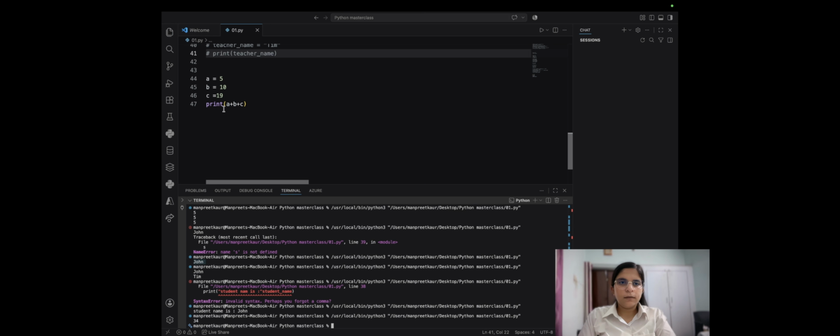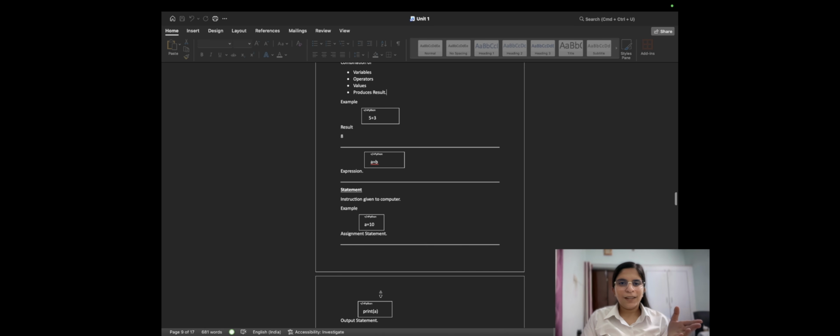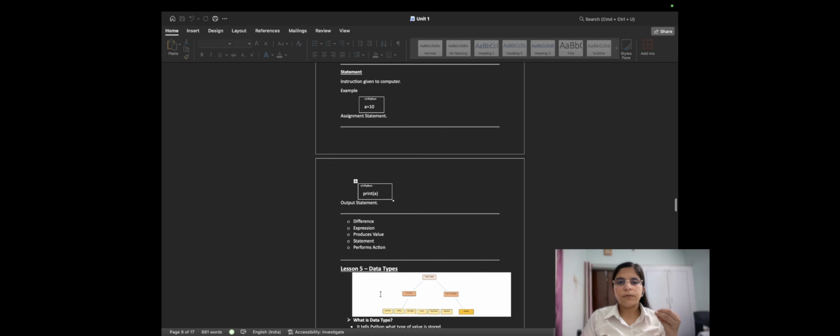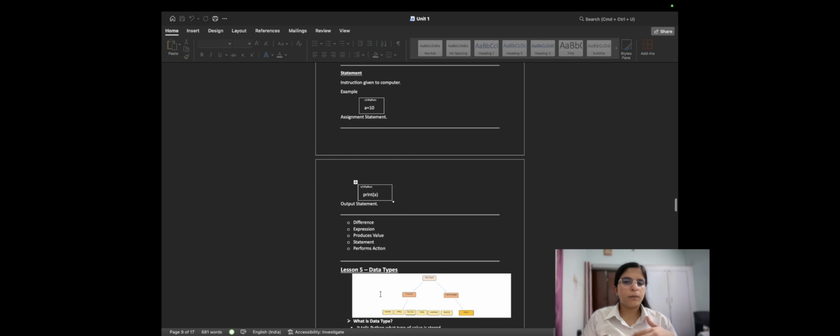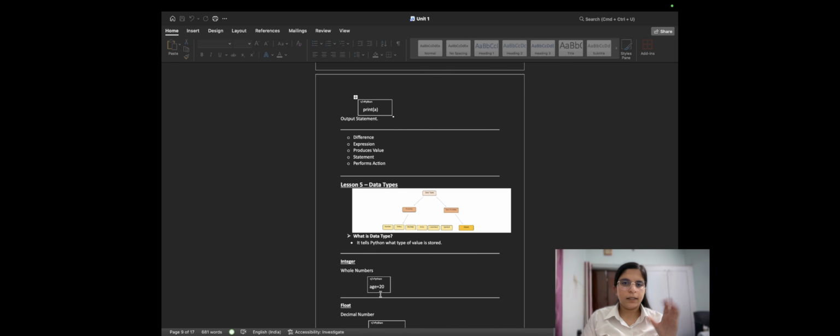A plus B plus C: 29, 34. Yes, correct answer. Now we are going to study statements. A statement means an instruction given to a computer. Assignment statement, output statement. The difference: an expression produces a value, a statement performs an action. We have done everything up to there.